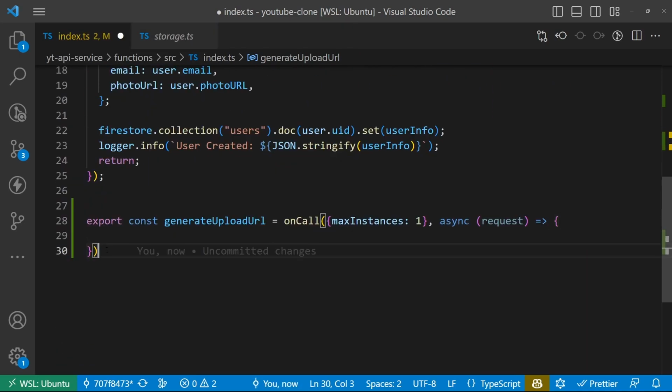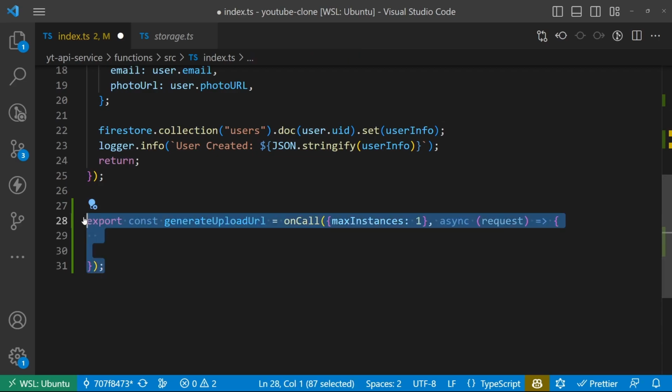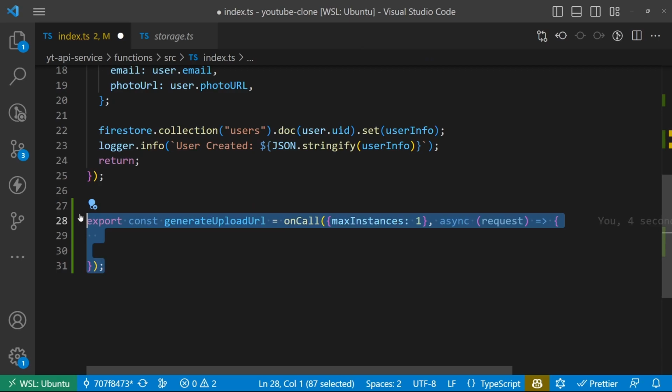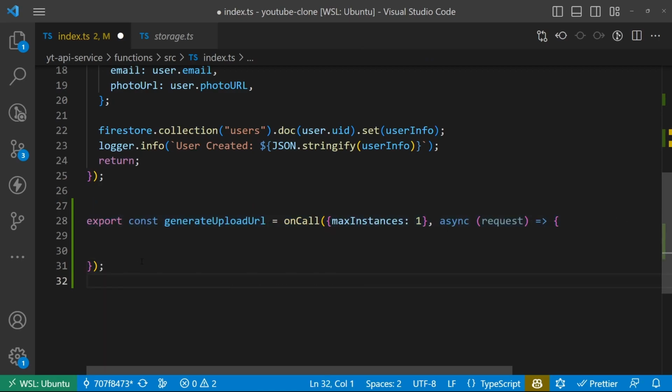And before we even start getting into generating the signed URL, we want to make sure that the user who's calling this is authenticated. Now, you might think from the client side we have to manually pass in our credentials, but actually that's the good thing about callable functions. Firebase does that for us. It will be in the request like this.